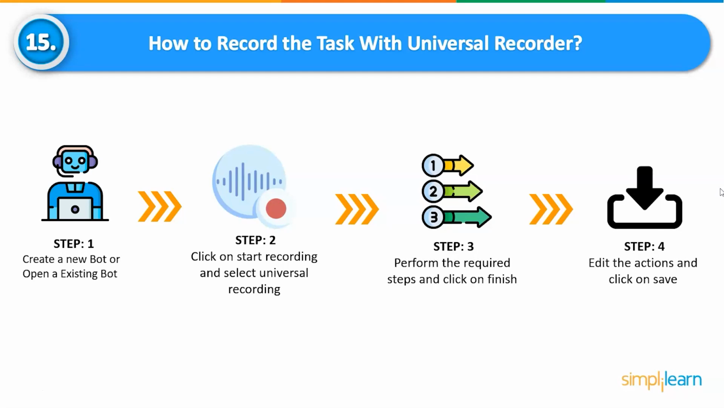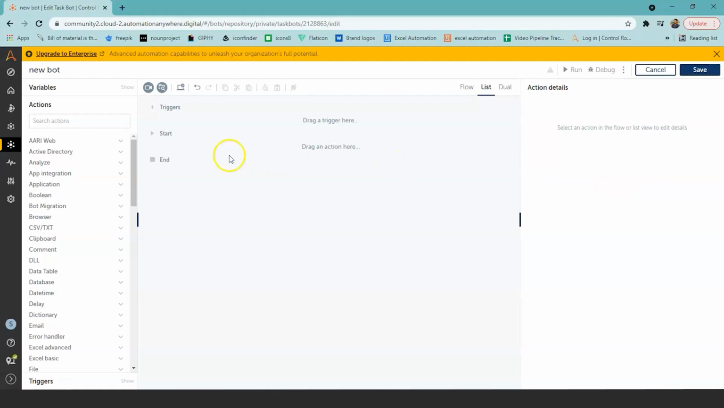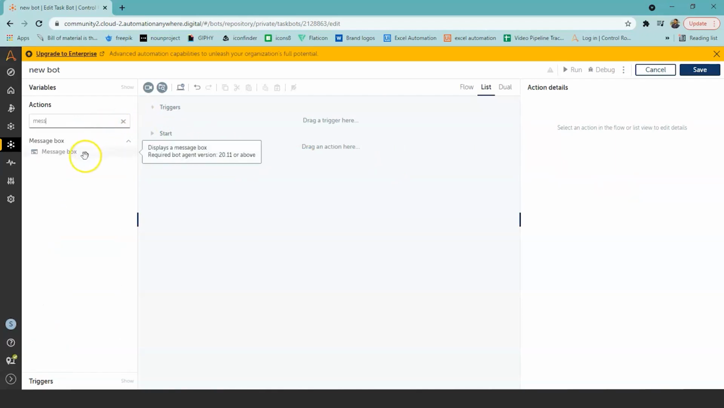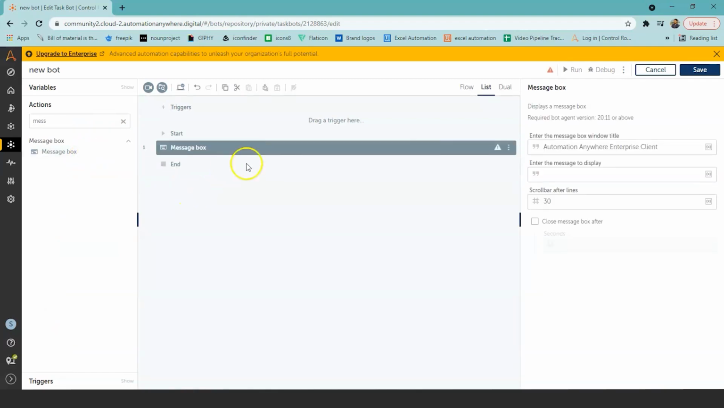Let's jump into the Automation Anywhere control room and see how to record the task with Universal Recorder. So here we are in the control room. We have created a new bot. So let's search for a message box. Double click on the message box. Enter a message.